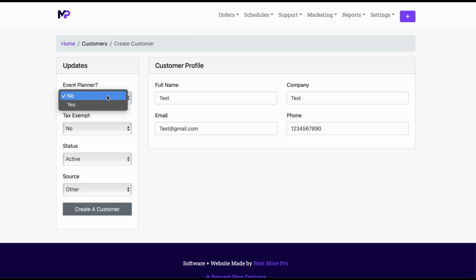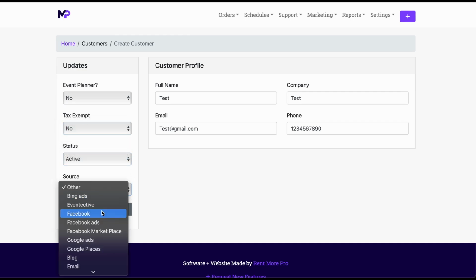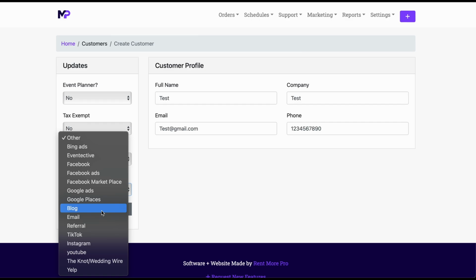Now, are they an event planner? Yes or no? I'm going to put no. Are they tax exempt? Yes or no? You want to make sure that the status is active. And your source is basically where your customer is coming to you from. You could always ask this on the phone, or if you don't know, you could just put other. But for now, I'll just put Google Ads.